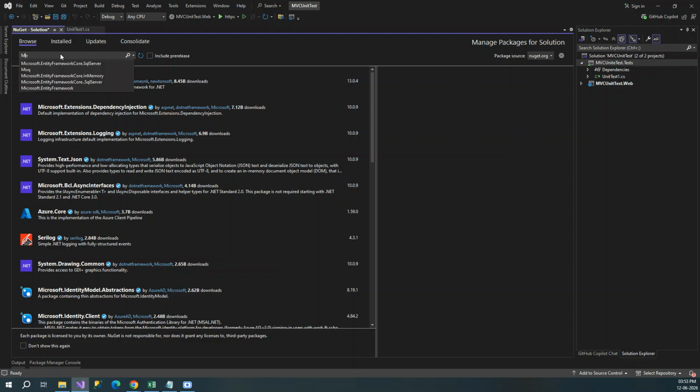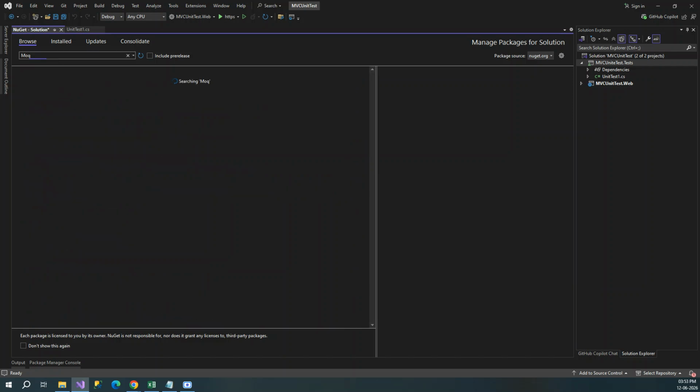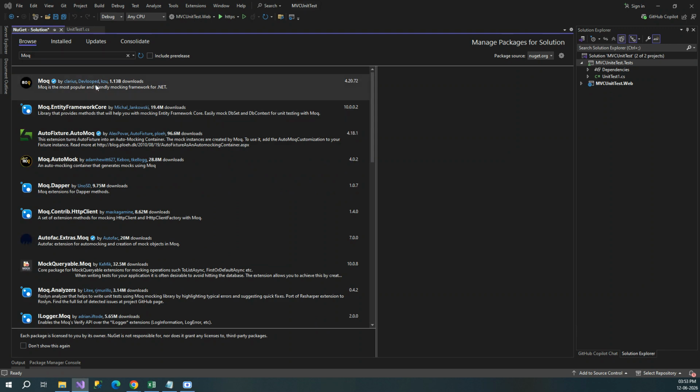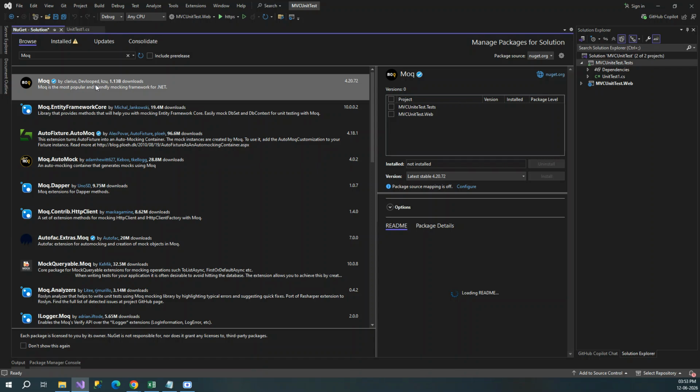Let's search for mock, and here is the one. So I'll install this one package and show you how this package needs to be installed. The remaining two I'll install in the background to save video length.